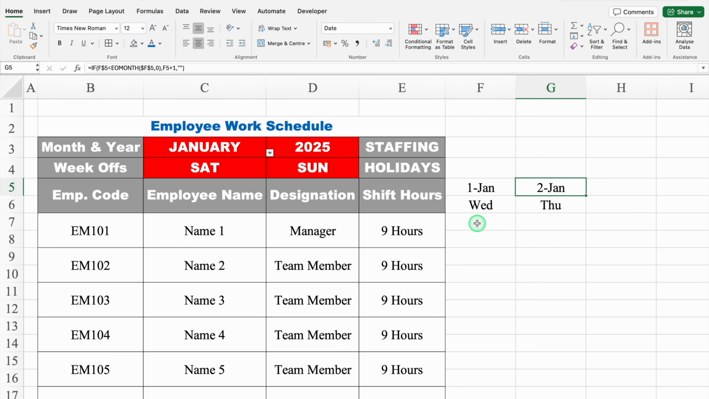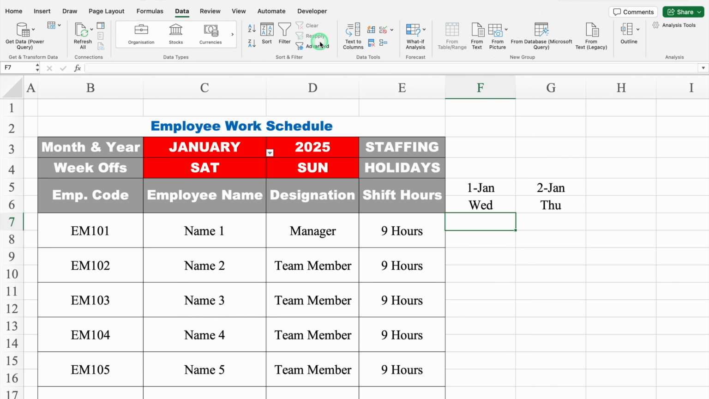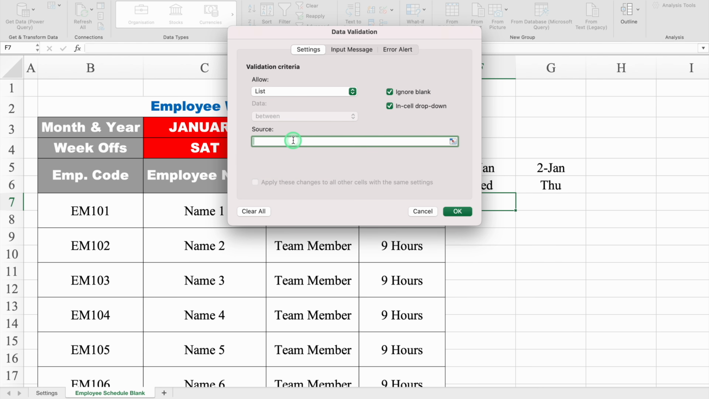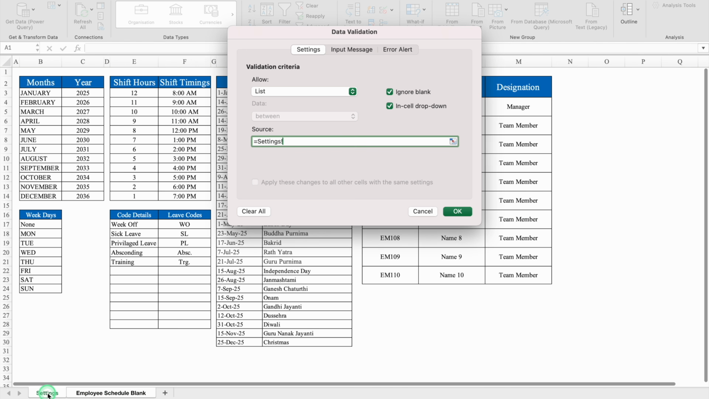Now I'll click just under Wednesday. We'll go to the Data tab. We'll come to the right hand side and click on Data Validation. From here I'll select List, Source. I'll go to my Settings sheet. In column F, we have got our shift timings and leave codes. We'll select column F from the top. We'll come to the right hand side and click on OK.